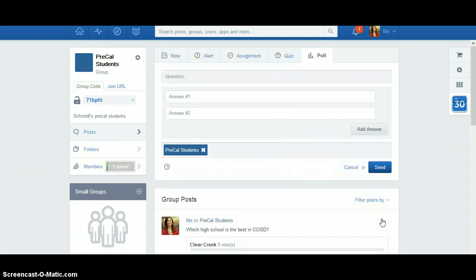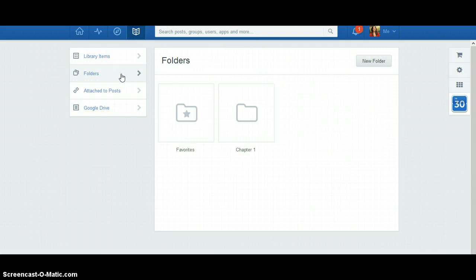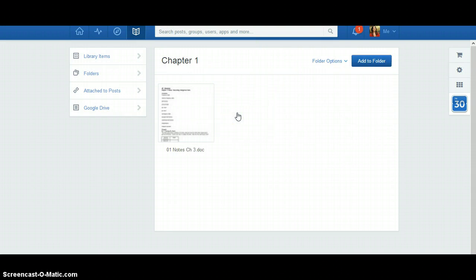Before we move on to see what Edmodo looks like through the perspective of a student, we're going to talk about one more item. Up on the toolbar, you have a library. Within your library, you can have items that you found through Edmodo and other professionals. You have folders that you can create and upload documents to. And these folders can be shared with students, or you can choose to hide them from students.